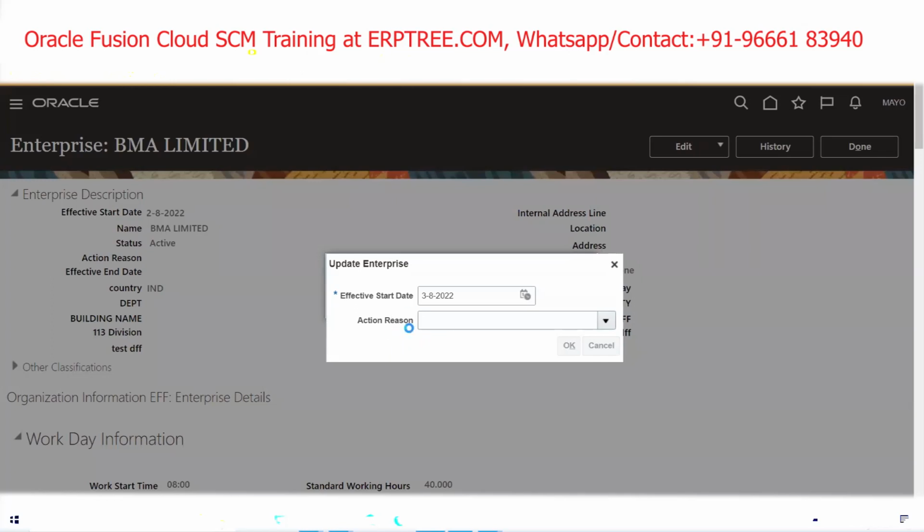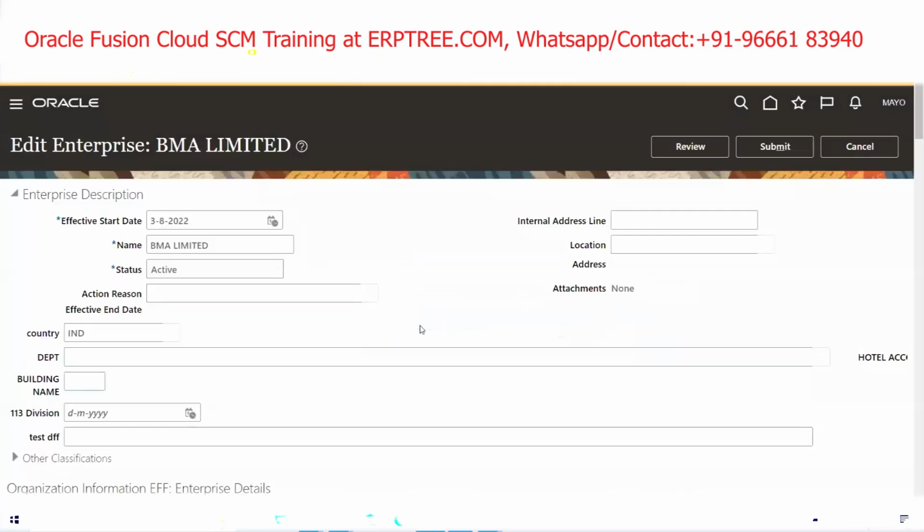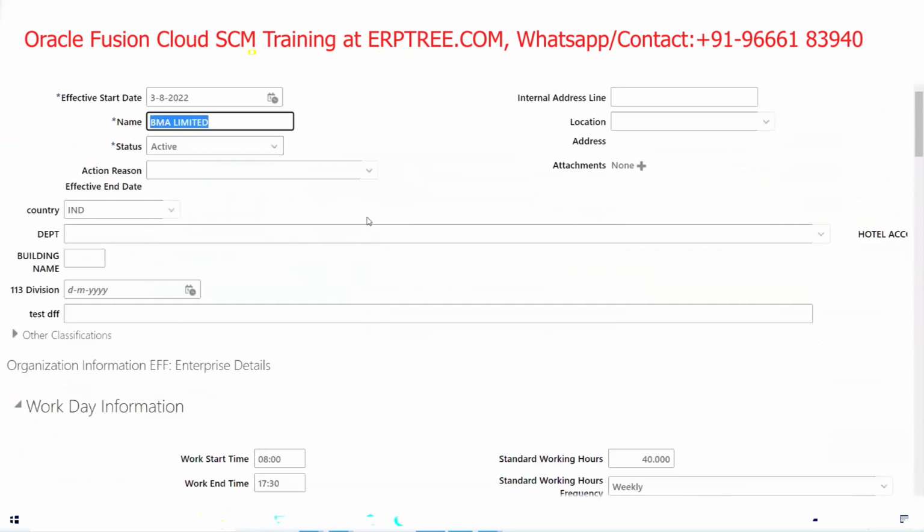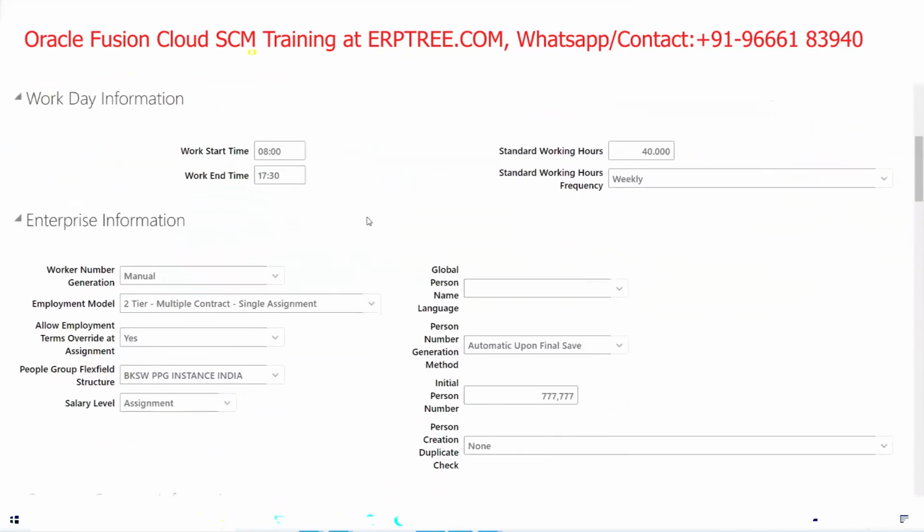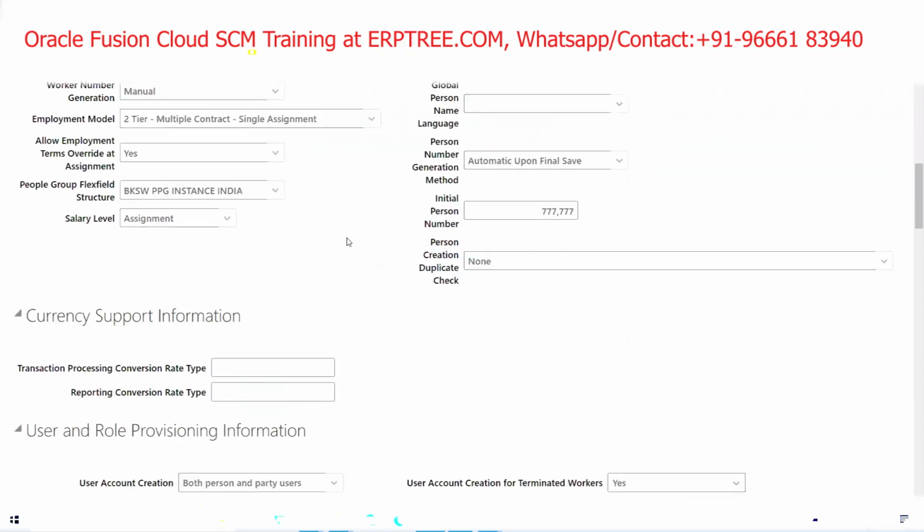What is the reason you want to do some changes that you can specify? Here you can change the name. Somebody given the name as BMA Limited, etc. We can give the name as Mayo Clinics. Any name you can give. But this setup should be taken care by HCM consultants, human capital management consultants.